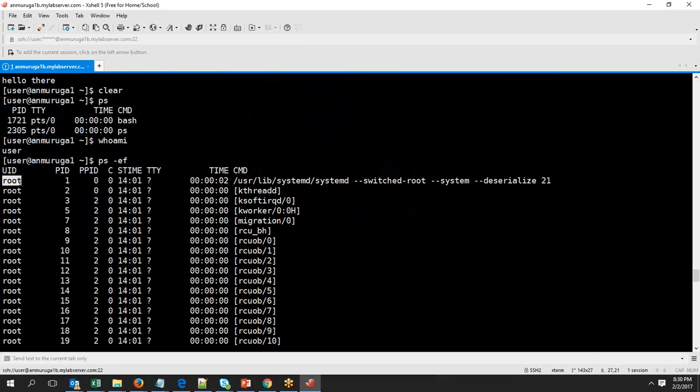So it says root is the user who is running some particular process, and this is the command that it is running. Okay, and for that, every process will have a process ID in terms of a number through which the operating system or kernel will be recognizing it.